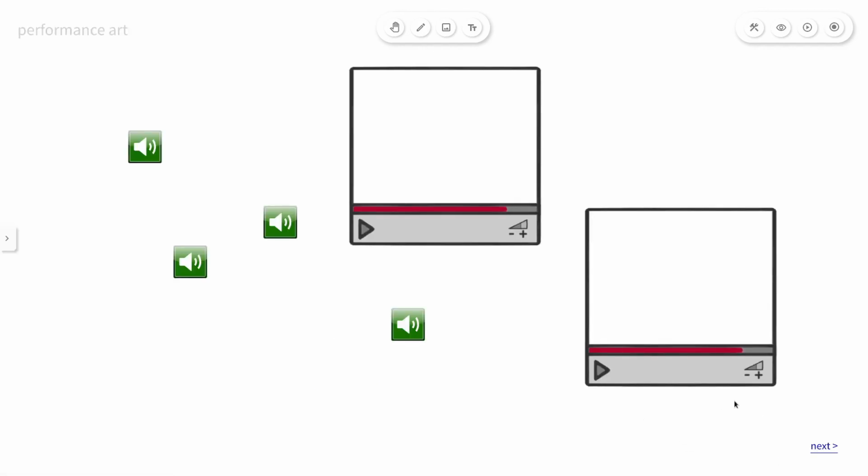A second use case for Nigel is performance art. Participants can use a canvas as an area to position video and audio elements which can be triggered as part of a live orchestrated performance. These will then be recorded later for others to see.